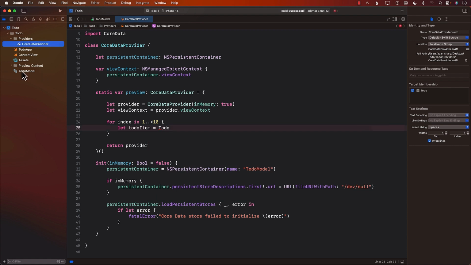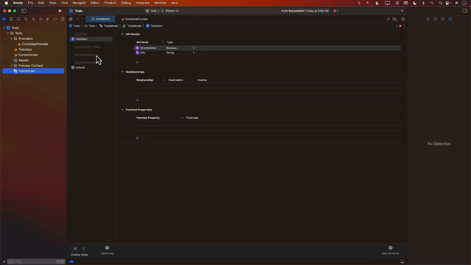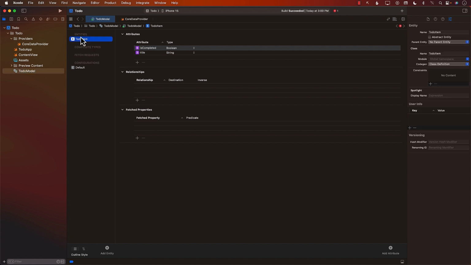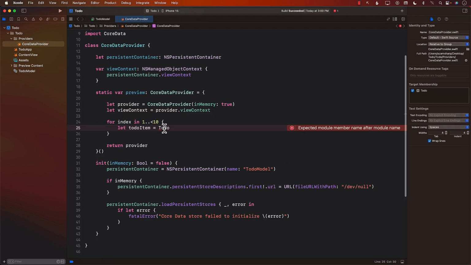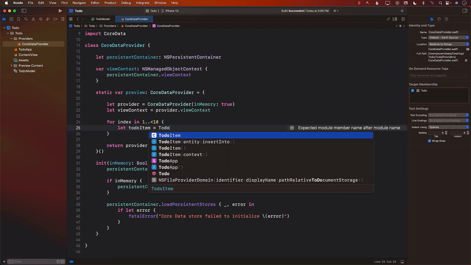Well, if we go back to the to-do model, which we did in the last lecture, and I click on the entity over here, you will see that the code generation option is set to class definition. This means that you are asking Xcode to create the class for you, which will be based on the to-do item entity. So that is what happened: behind the scenes, Xcode was able to create a class for you. And that is the same class that we're using over here.